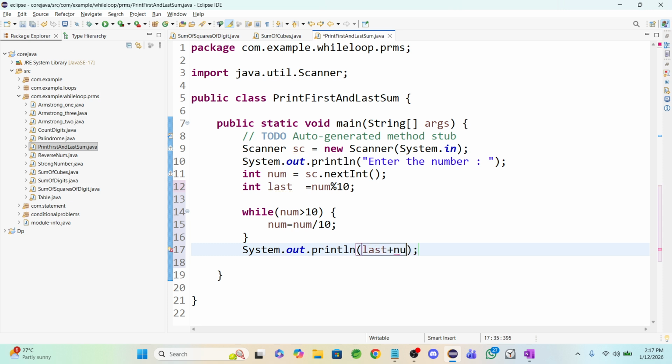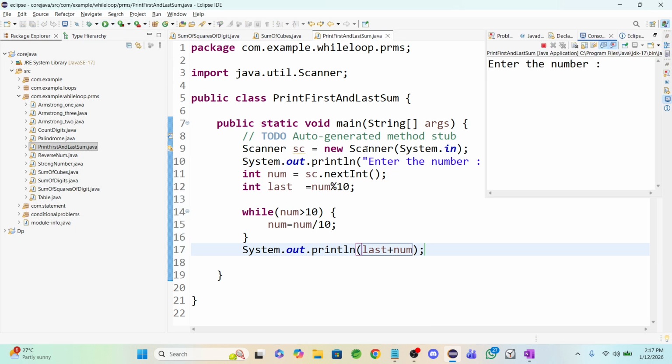If I run the code, it asks the user to enter the number. If I enter 1, 2, 3, you are going to get 4, right? And if I enter 1, 2, 3, 4, 5, 6, 7, 8, 9, you are going to get 10, right? And if I enter 1, 2, 2, 8, you are going to get 9. Okay, this is the code to print the sum of the first and last digit of a number.